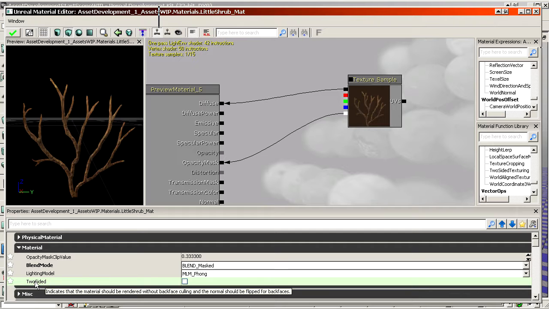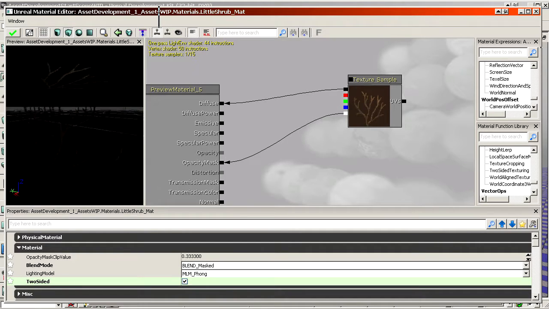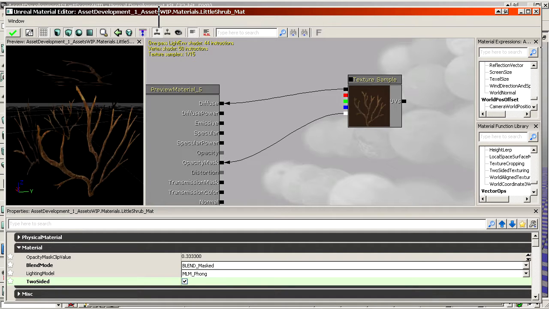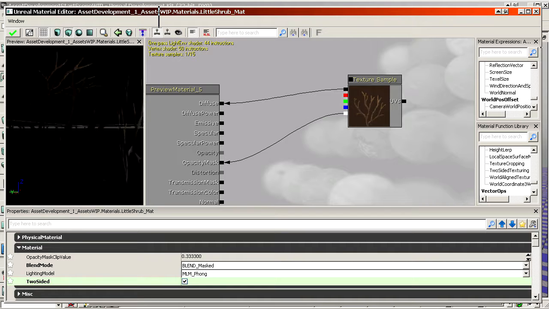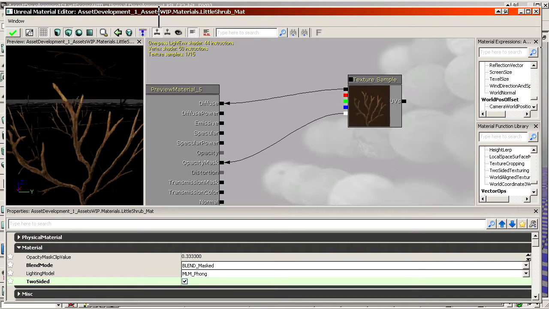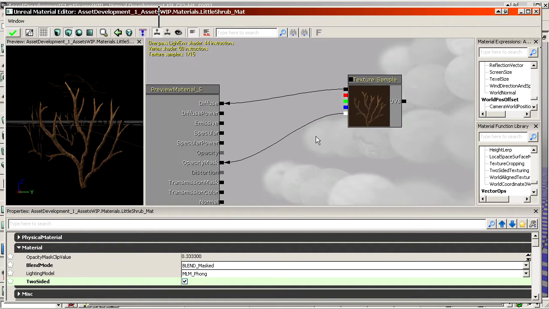Also, there is a box here, two-sided. I'm going to enable that because that will allow the plant to be seen from both sides. See, this is a cube. I can now see the face of the other side of the cube. I can leave that be for a moment.